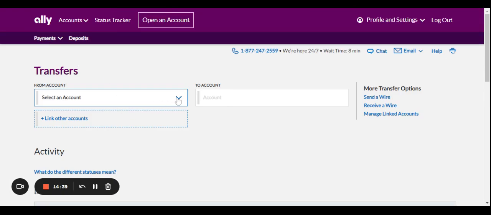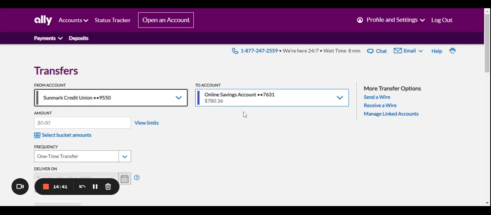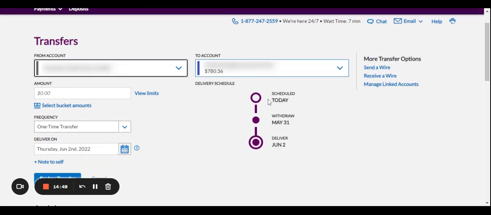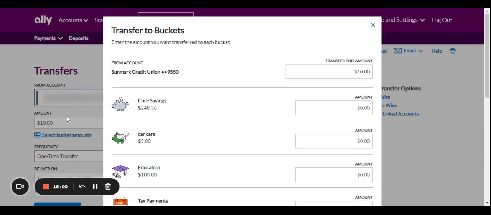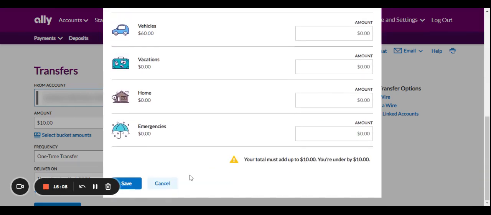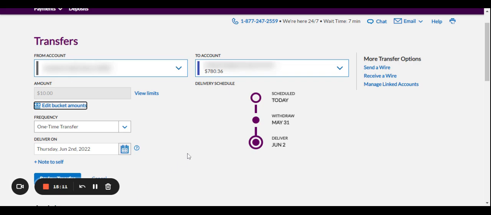And then you're going to select the account, which would be your outside banking account. And then this is your Ally account. It's just blurred out, but this would be your Ally account. And in here, you can put the amount that you want to go into a specific savings bucket. So let's just say I want to do $10, and then I would select bucket amount. And then I am going to have $10 go into car care. And then save. So now when I do my transfer from my outside bank account into my Ally account, it's going to go into the car care.